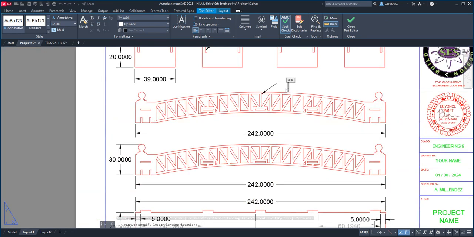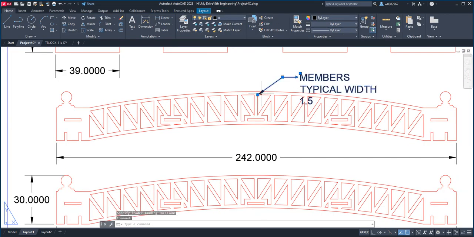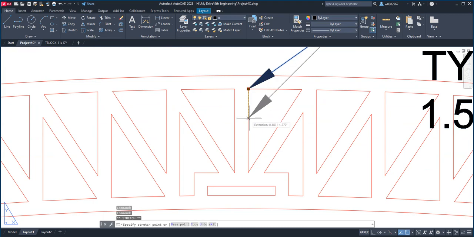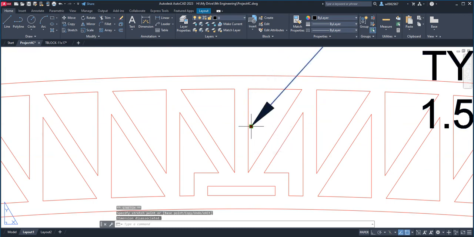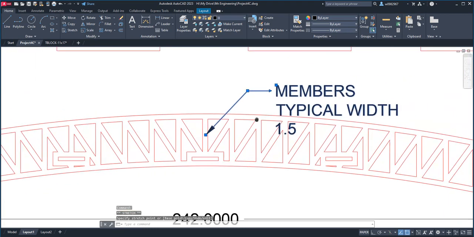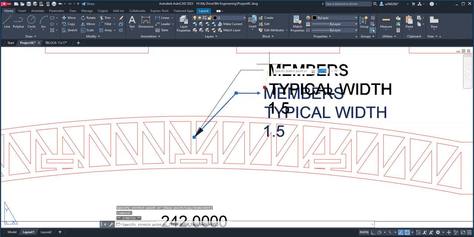Let's say members typical width is 1.5, and then simply click OK. Now you can always drag that and drag here and then move it down wherever you want to point it. And you can also use this grip to point it anywhere.